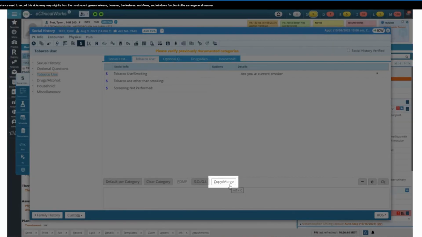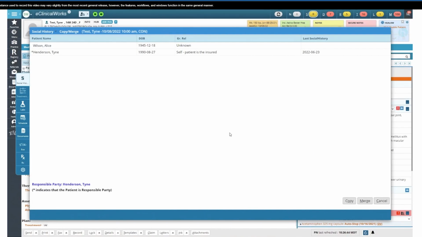Then we have the copy and merge option. The copy merge option will allow you to bring over social history details from another patient. This is populated based off of other patients having the same guarantor, such as siblings, through marriage, or partners. You will see any of those options displayed here.